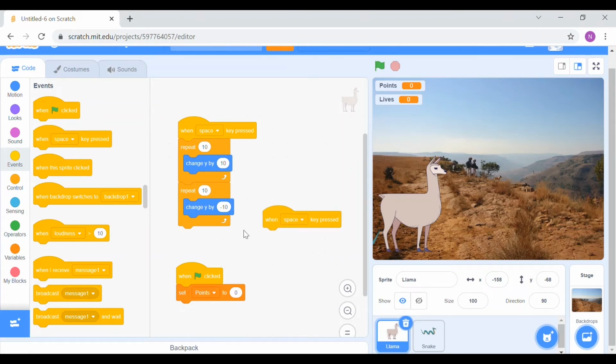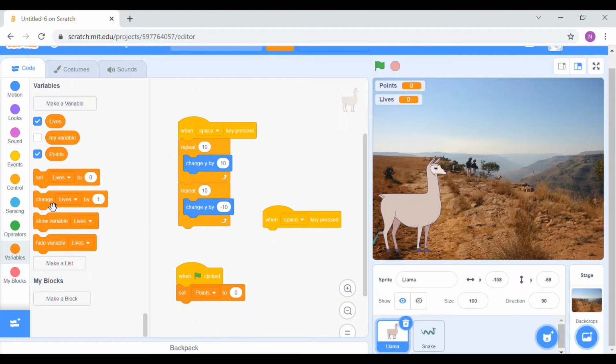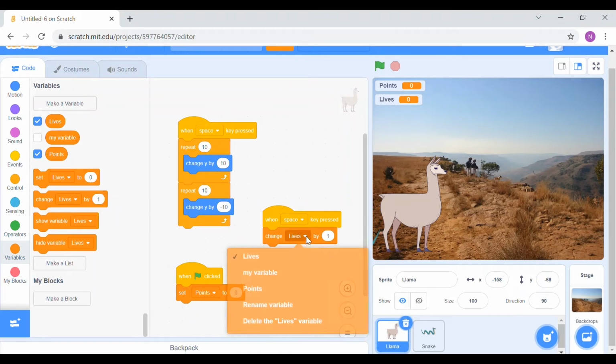And then in variables, click and drag change lives. And we're going to change lives to points. And we're going to leave it at 1, unless you want to go up in increments of 10 or 2, or you get to choose the number. 1 is okay. I think 1's okay.